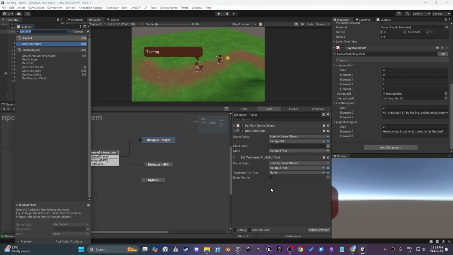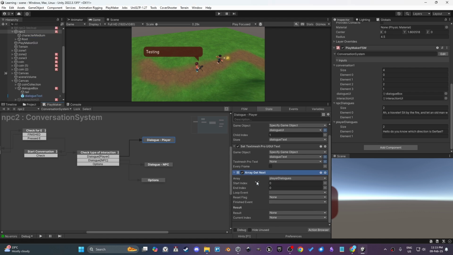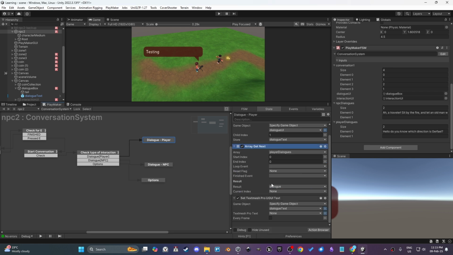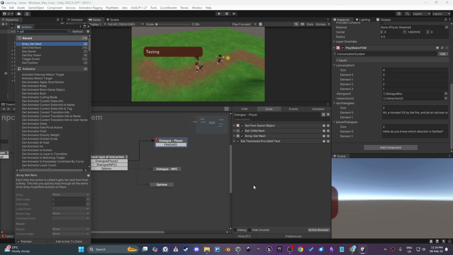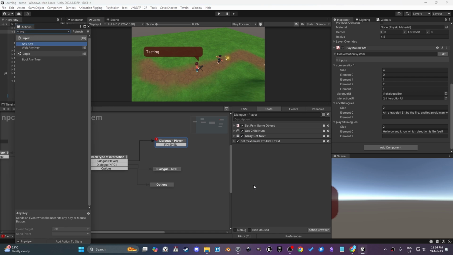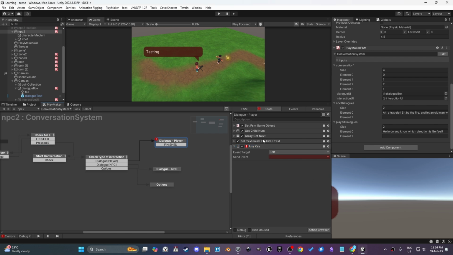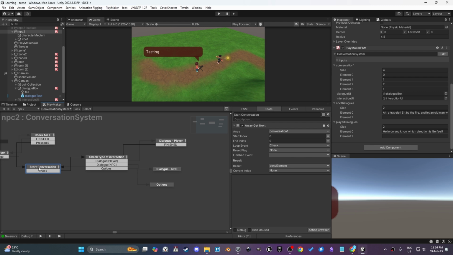So how do we do that? We can just get the child, we can say get array next, and we can go for player dialogues. We don't need to go into the start index and end index, but we can just store the result. I'm going to store this as dialogue, and once we do that, we can set the text to dialogue. Once that is done, it needs to wait for the player to press some button, so I'll search for any key. I'll use any key, and this is going to finish and go back to the start conversation state.